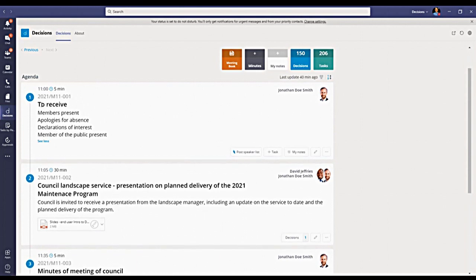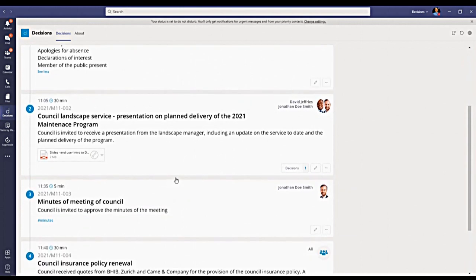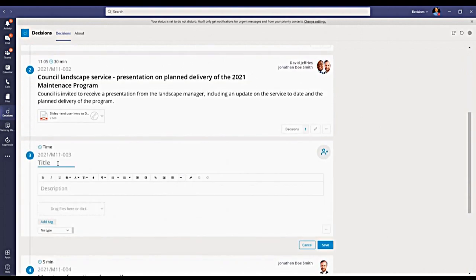We have a title for each item, description below that. But let's say we have item number 2, and then we have an additional item that we need to add for this meeting occurrence. I just build the agenda item like this. So maybe we have a roadway through town. Quite simple. You add the agenda item description. Probably be a bit longer than that.